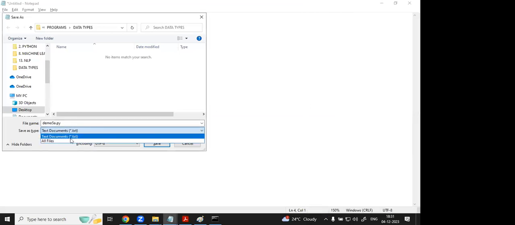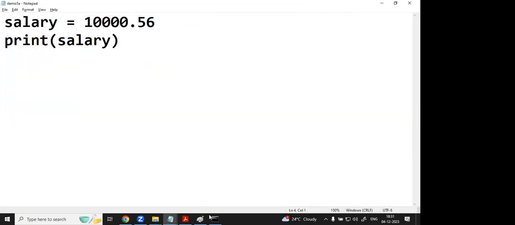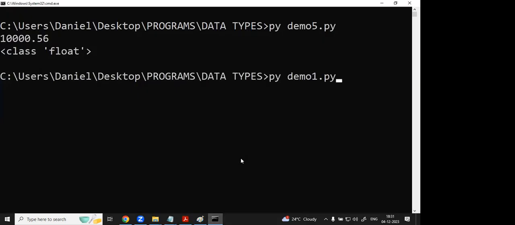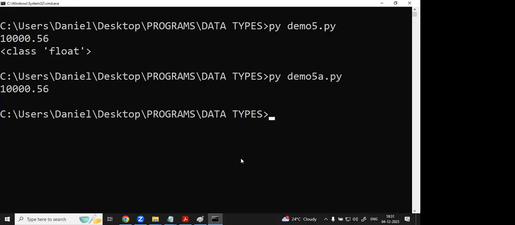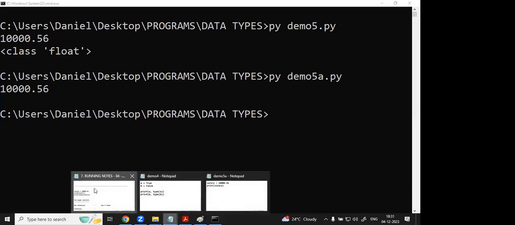Now let us go to all files and save this example. Now just come here. Demo 5a.py. This is seriously super. Good. For non-technical background, that is my suggestion.